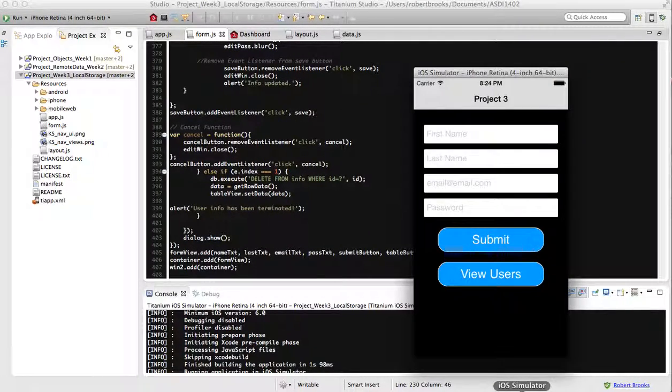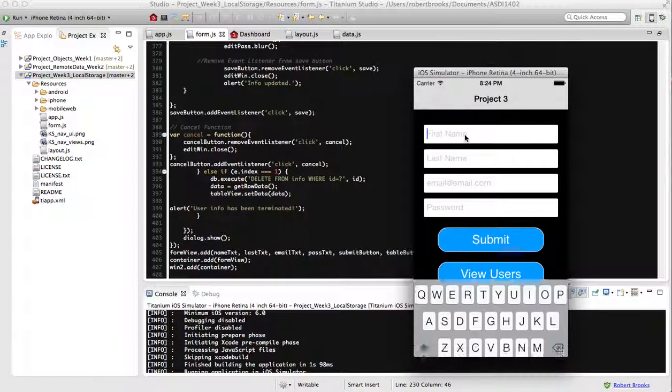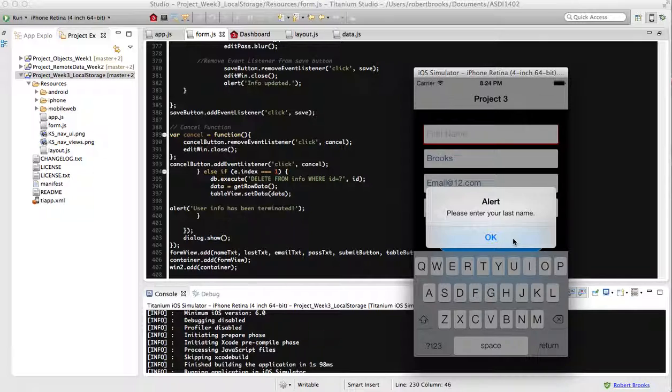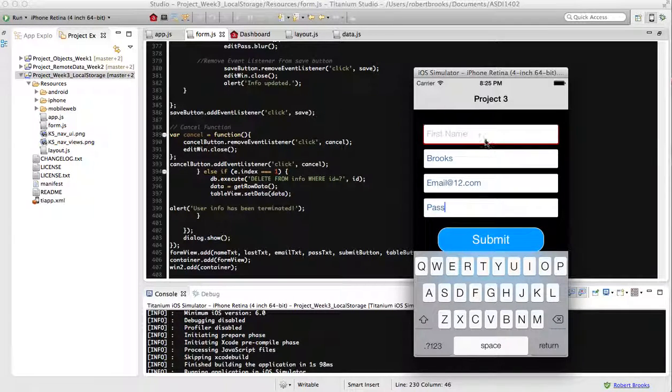Let me show you a quick rundown here. So first, let's leave the first name blank, and let's put my last name and email. Let's say email at 12.com and just pass. Okay, now I go to submit it, and it says please enter your first name, but it also has a red box around it as well.